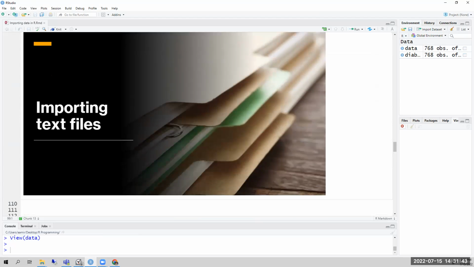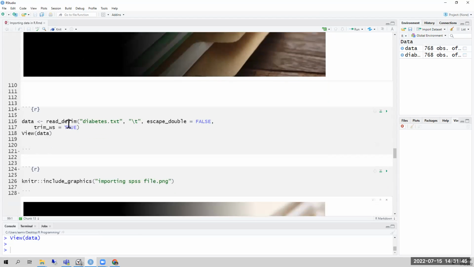In the same way, we can import text files. There is another function which is known as read_delim. I'm going to read the same diabetes data set. Now it's in the form of text with tab delimited. This argument tells it to assume that the delimiter is the tab, and escape is equal to false, and trim_ws is equal to true.